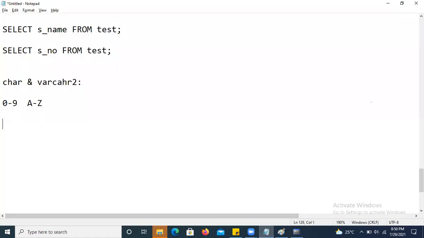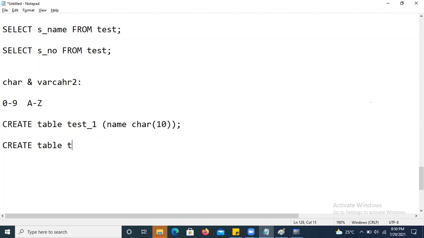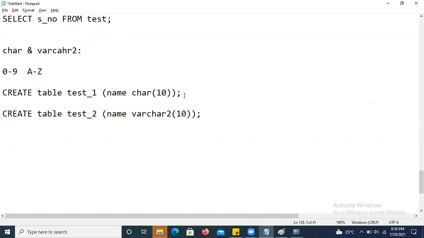Creating one table, text underscore 1, with some char of 10. Another table I am creating, text underscore 2, with the same name, varchar2 of 10. The tables were created.